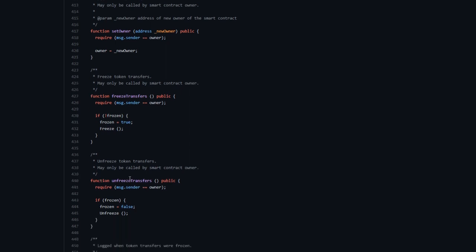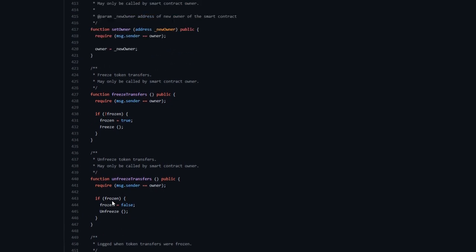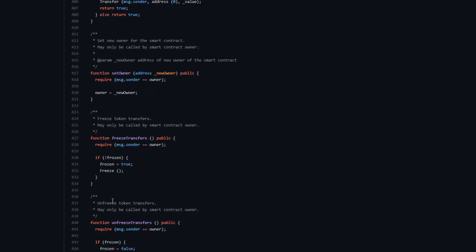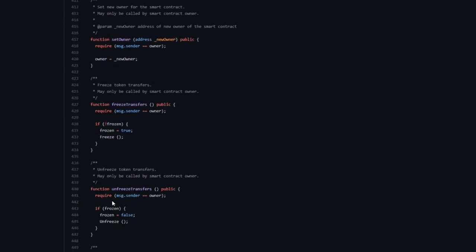And obviously there's an unfreeze transfer function as well down here, which undoes the freeze call. And then we've got the events that we mentioned before as well. So that's pretty much it for the Celsius Network contract. Pretty stock standard, and also a few things to call out, notably the set owner function, which could change the owner of the contract at some point in the future, and then the freeze function.